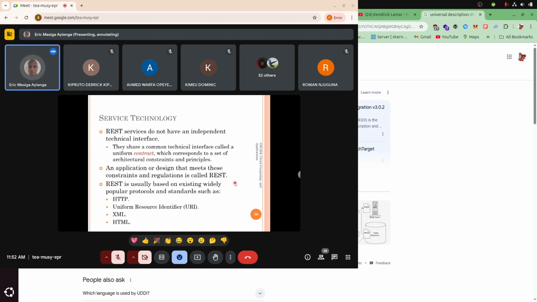REST is usually based on existing, widely popular protocol standards such as HTTP, URL, XML, HTML. Now, these are standards that are associated with developing web applications. So if you have to implement REST, then you will need to know these four. And by now, I'm sure you already know them because you are already doing your project.